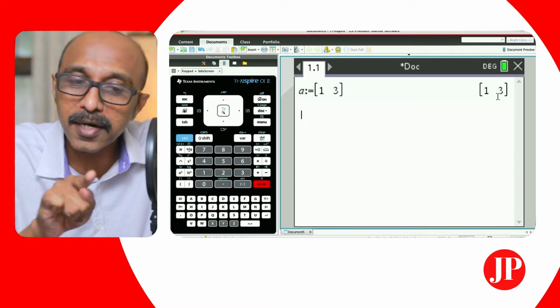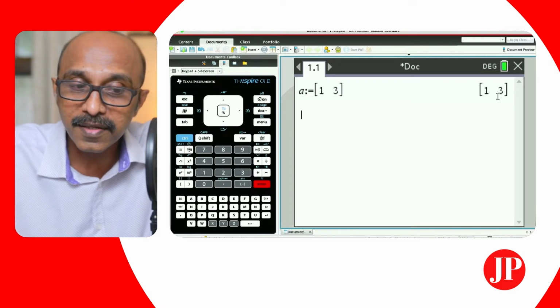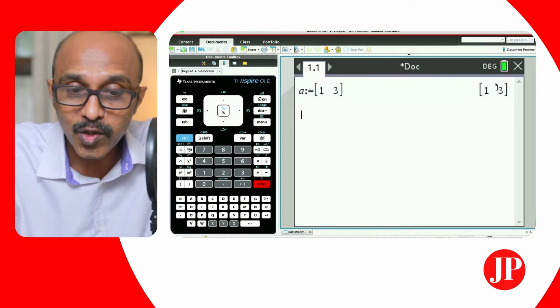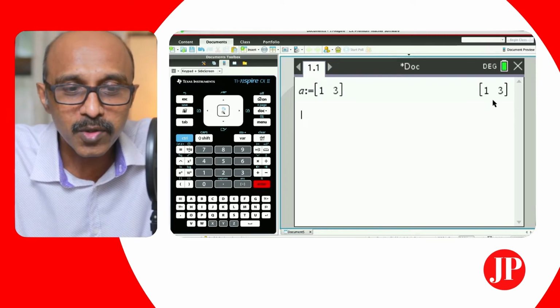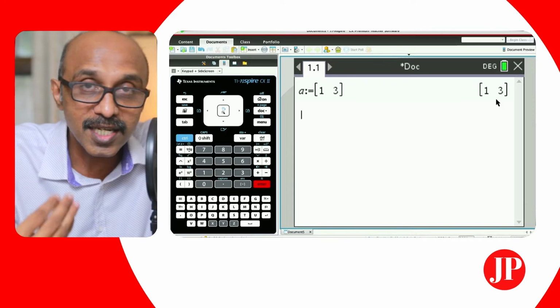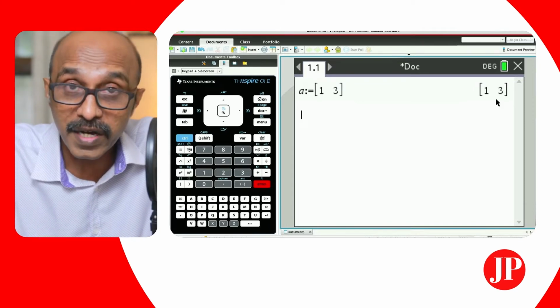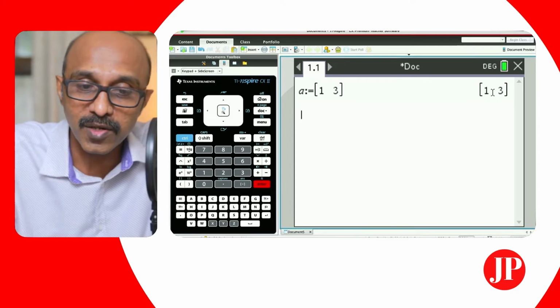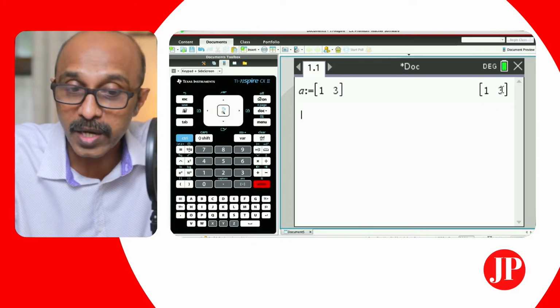Now this looks like a row matrix, and vectors are conventionally represented as a column matrix. So you need to be careful. This is how the Nspire has been programmed for vectors. It is still a vector. It is not supposed to be a row matrix. So that's the x component and that's the y component.